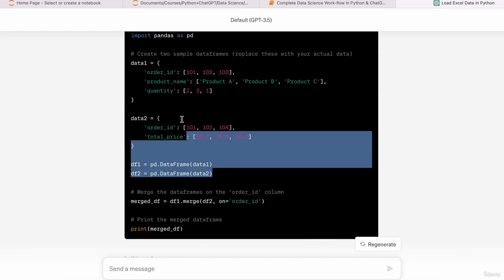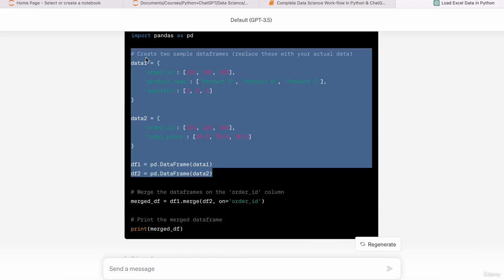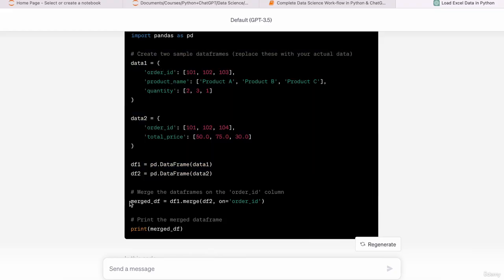So ChatGPT created two sample data sets and we do not need them. We just need this small piece of code, and you can see merged_df is the variable within which the merged dataset will be loaded. And on the right side of the equation sign you can see our code. At first it presents our first dataset. As per ChatGPT, the first dataset is df1.